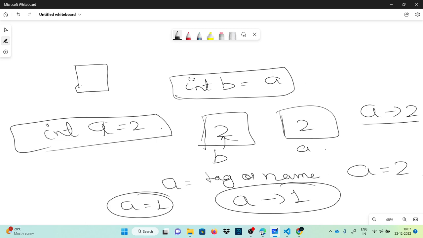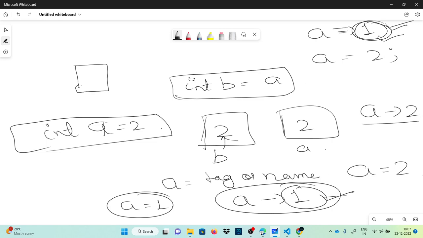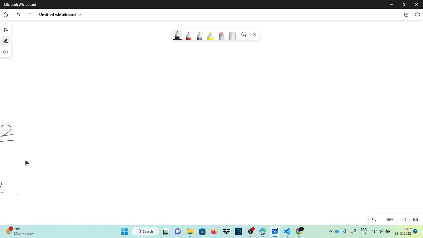Since the value 1 becomes an unreferenced object, it is removed by the garbage collector. Here when I did a equals 1, it is considered to be an object. Now I have done a equals 2, and because the old object is unreferenced, it is removed by the garbage collector. This is the same as what we have done with a string.